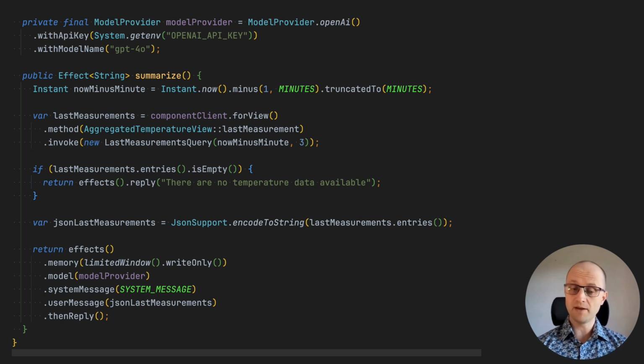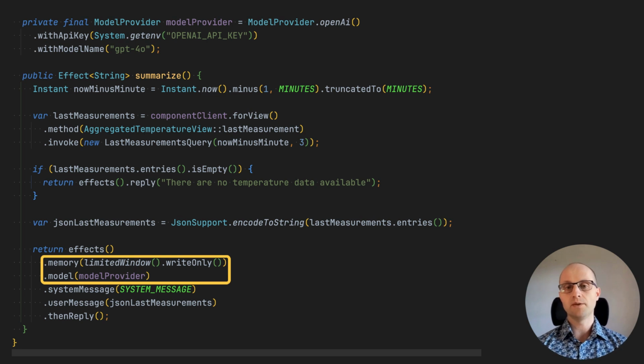The effect API will guide us on how to invoke the LLM. We can, for instance, configure whether we need to enable memory for that agent or what the model provider is. In our case, it's the OpenAI provider, but Akka supports many different providers. Actually, memory is enabled by default, and it is also included in the prompt, but in our case, it makes no sense to pass all previous summaries to the LLM. Hence, we can configure the memory to be write-only and just store data without including it for every call.